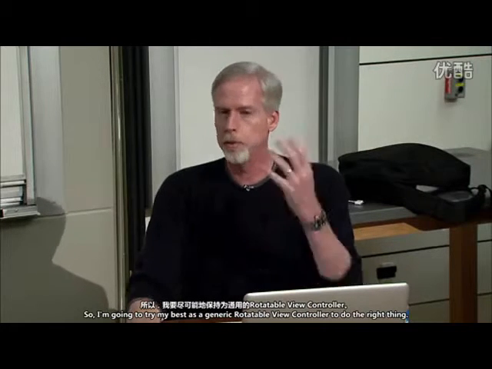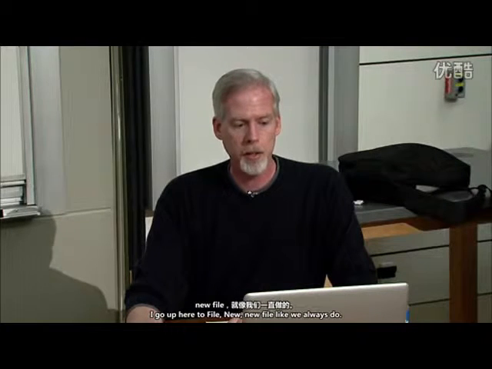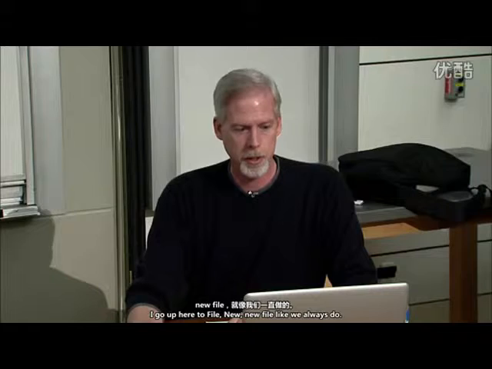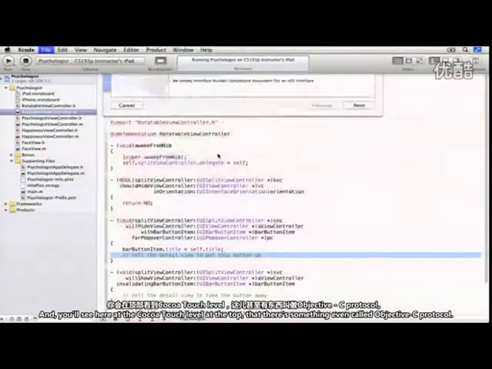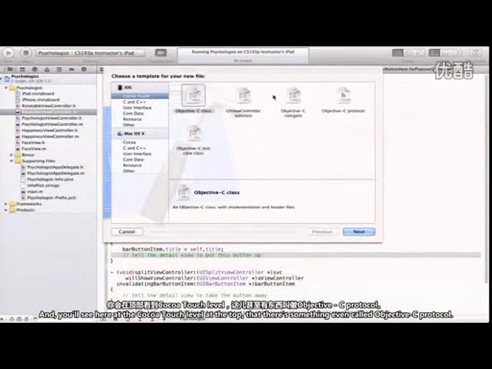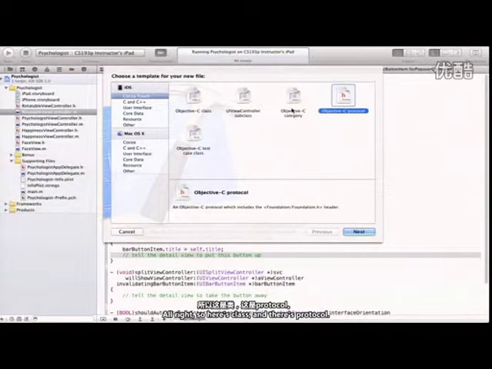So how do I create a protocol? I go up here to File, New File, like we always do. And you'll see here at the Cocoa Touch level at the top that there's something even called Objective-C protocol. Just like here's a class, and so there's a protocol. So I'll click the protocol.